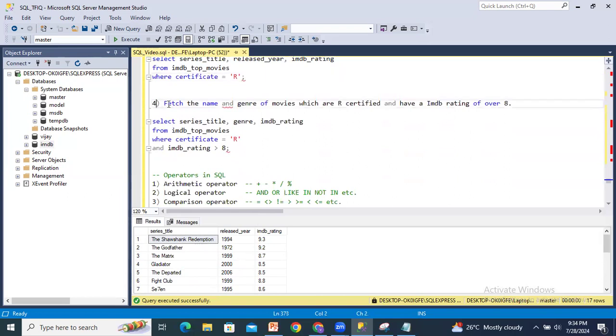Next, fourth query, fetch the name and genre of movies. Okay, I am stopping here up to this point. Fetch the name and genre of movies. So first title and genre I have given. Next, which are certified R, as above, we have given certificate equals to R. So from table name and where certificate equals to R, this part is common. And have an IMDb rating of over 8. So we have the IMDb rating also mentioned. So in the select part, we'll add IMDb rating.